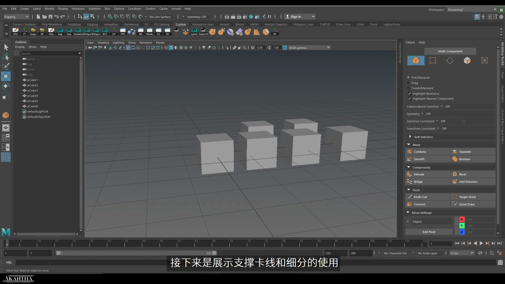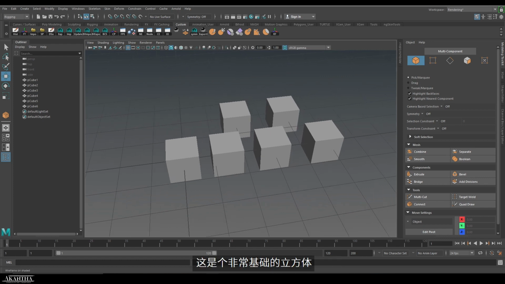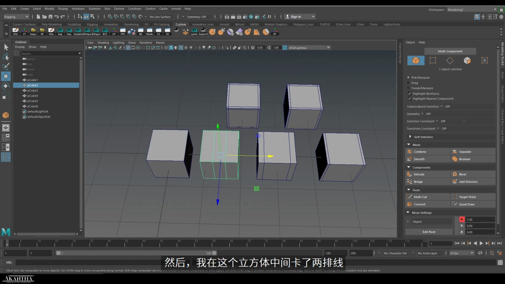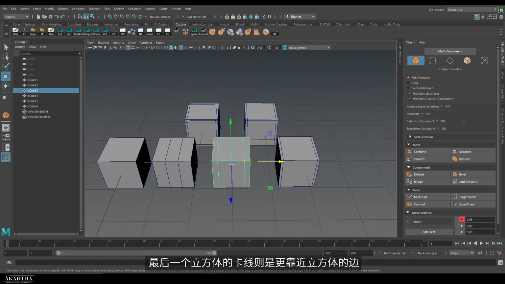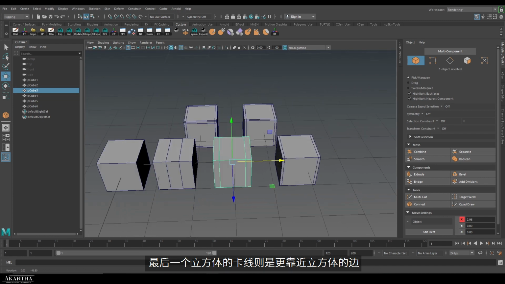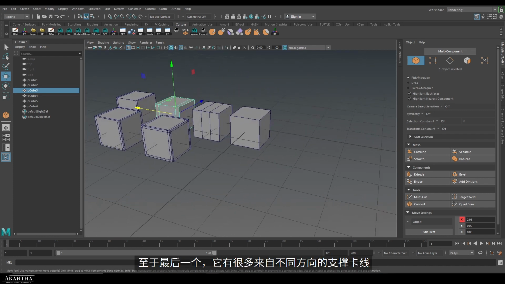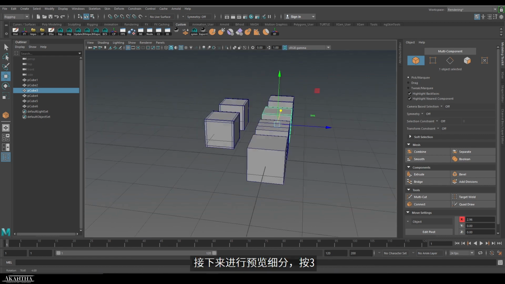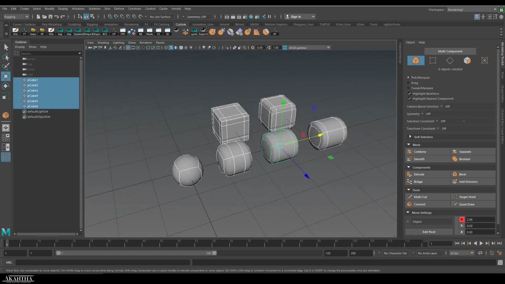So I also wanted to demonstrate the use of supporting edges and subdivision. Let's show wires. Here we have a very basic cube, and in here I added two edges in the middle, and then in here I added two edges, but I spaced them to match the borders, and then more space and narrower at the borders. In here I added two more in the opposite direction, and in here a lot of supporting edges from different sides. Let's do a preview subdivision, pressing 3, to see how it looks.